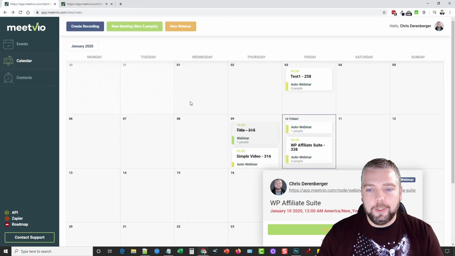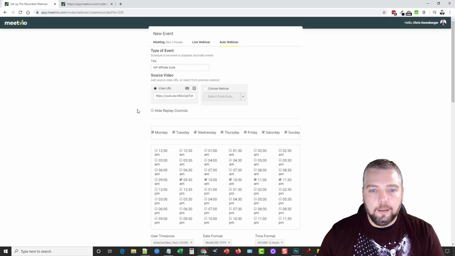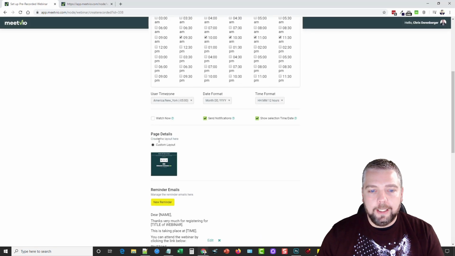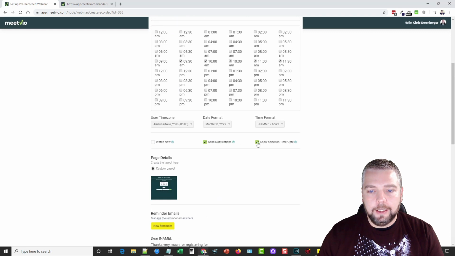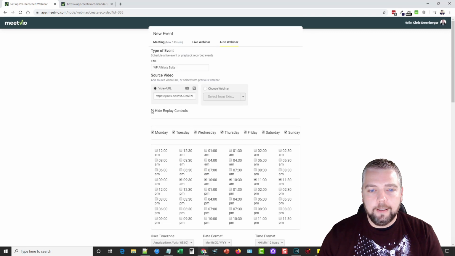So otherwise, what you'd want to do is come back, edit it. And what you'd want to do is come down here and click hide replay controls. That way the controls don't show up.